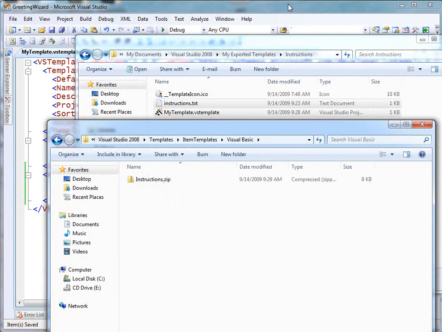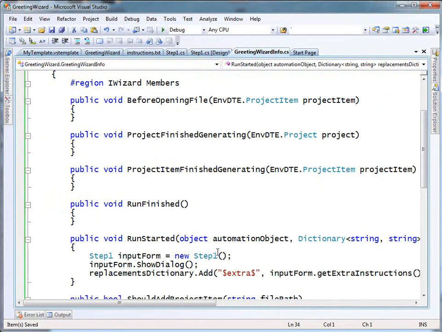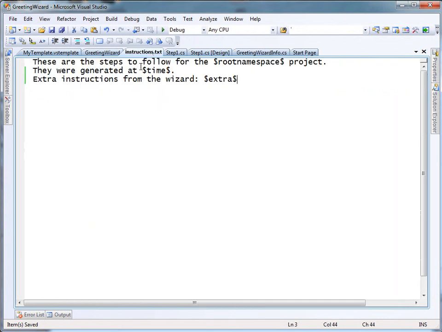The VS Template wizard extension section in the XML connects this item template now into the class library that's been put into the GAC. The implementation of RunStarted inside that class library, which is just one of the functions in the IWizard interface, is what puts up the form and puts something in the replacement dictionary, and then the extra text that I've added in the substituting file uses what was put into the replacements dictionary.